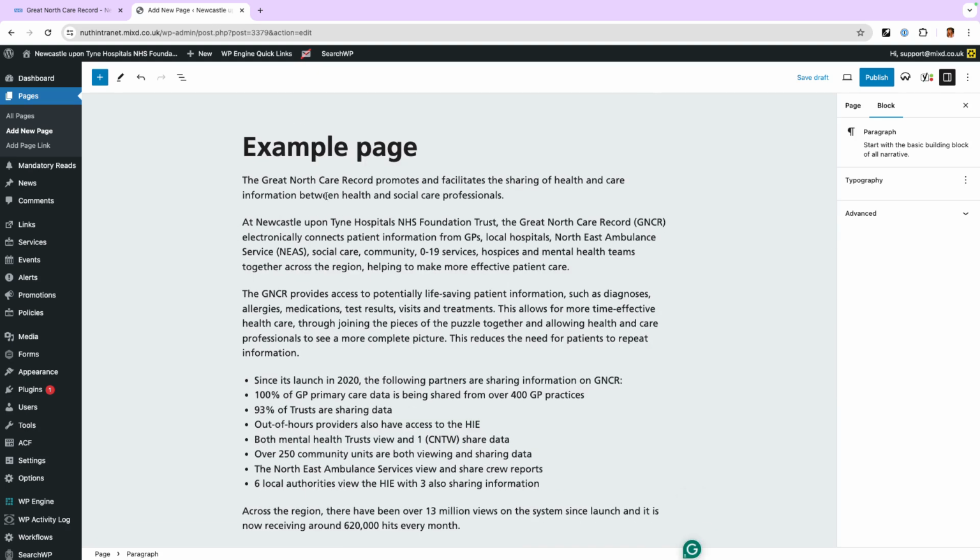Because we're going from WordPress to WordPress, it is going to format it for me correctly. However, I'm going to show you some examples of things that we can do to break up your content.